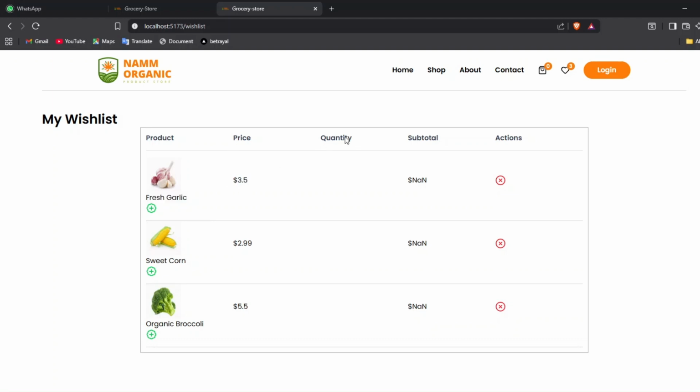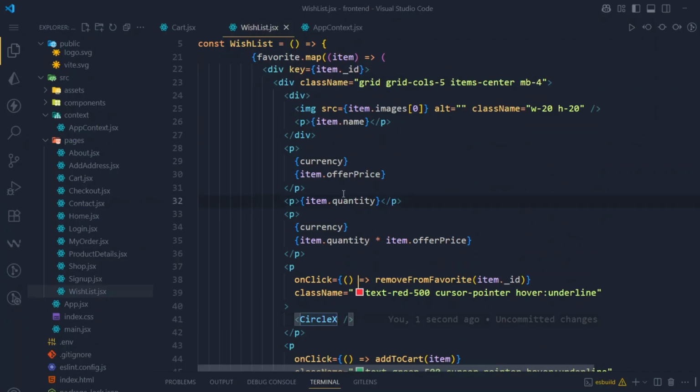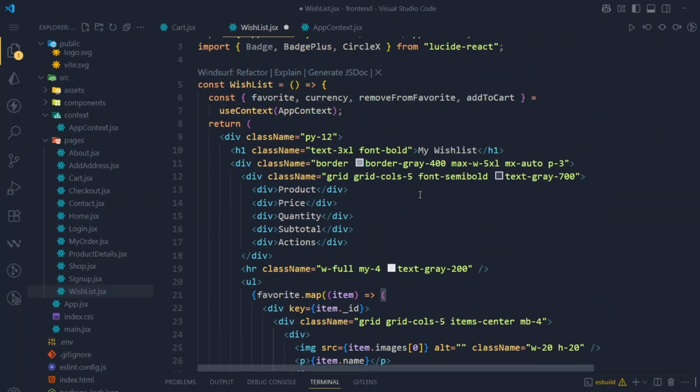price. So we don't need quantity here because we can only add one product in our cart. I will remove this quantity. Here I have quantity, I don't need this, so I will remove this quantity. Okay, I hope you have got this point.